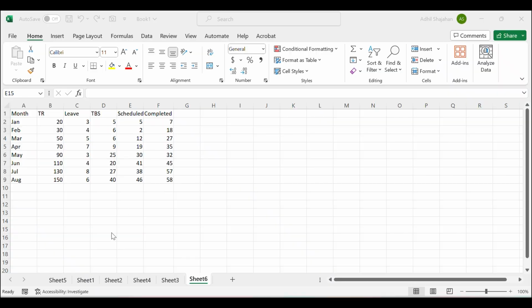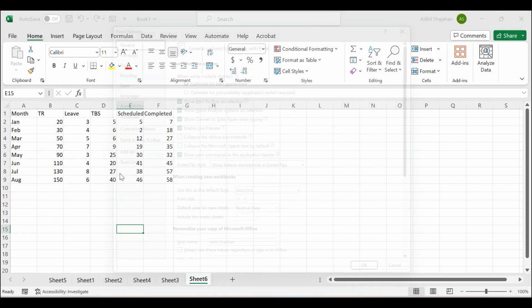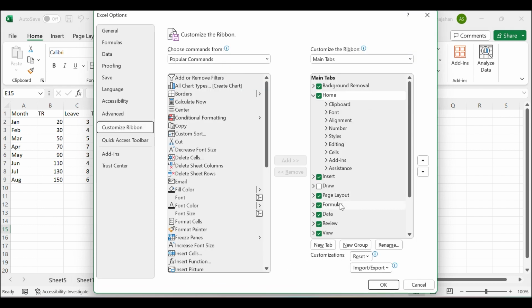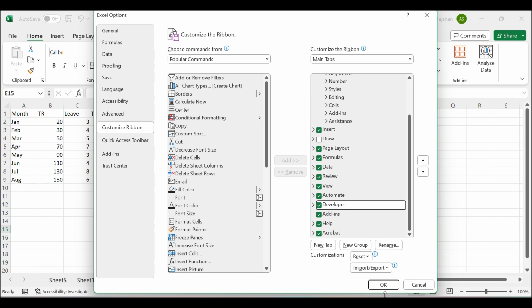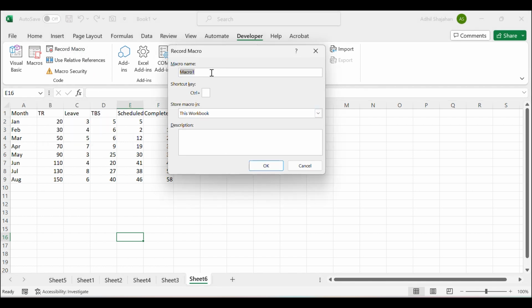Just go to more options, then under customize ribbon you will see the developer tab here. You just need to enable it, then you will find the developer tab. So I'm using this data for our example. We have the record macro option here, so we just click on record macro, then it will ask for a macro name. You can name this as TR report, then store the macro in this workbook, or you can create a new one, so you can choose. I'll save it here, then just click OK.